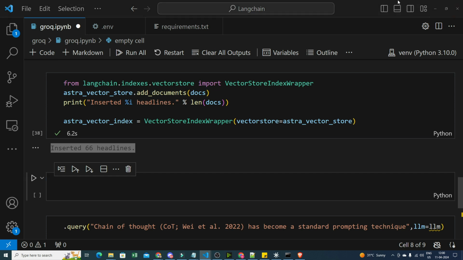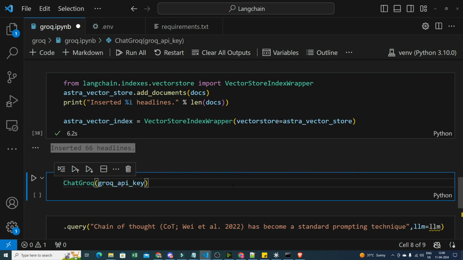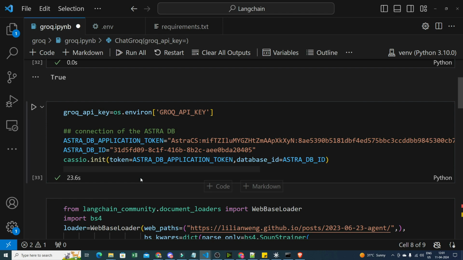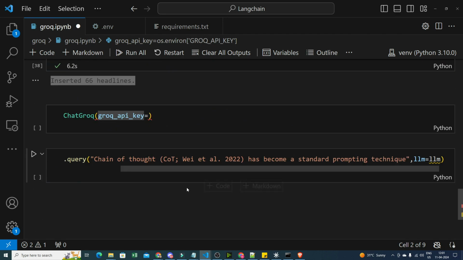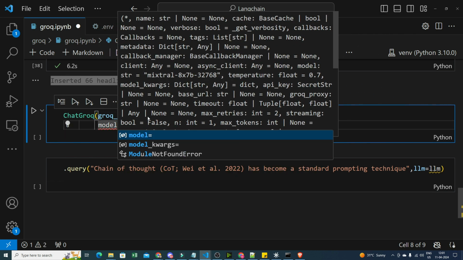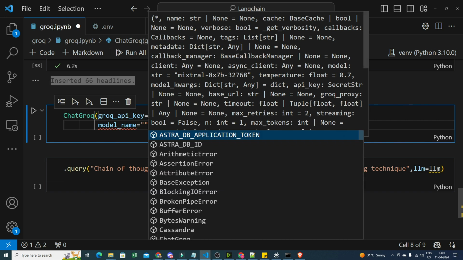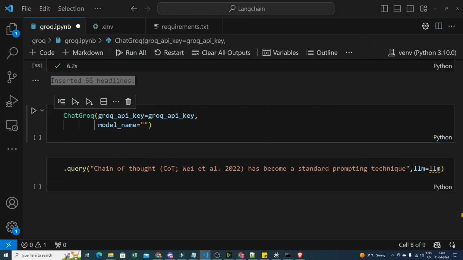Before I create Chat Groq, you'll see that if I use Chat Groq, the first parameter will be my Groq API key. This Groq API key we have already written down over here and stored in a variable called Groq API key. The environment variable is already created, so this basically becomes my API key. Next, I will use some model name. My model name will be specifically Mixtral.